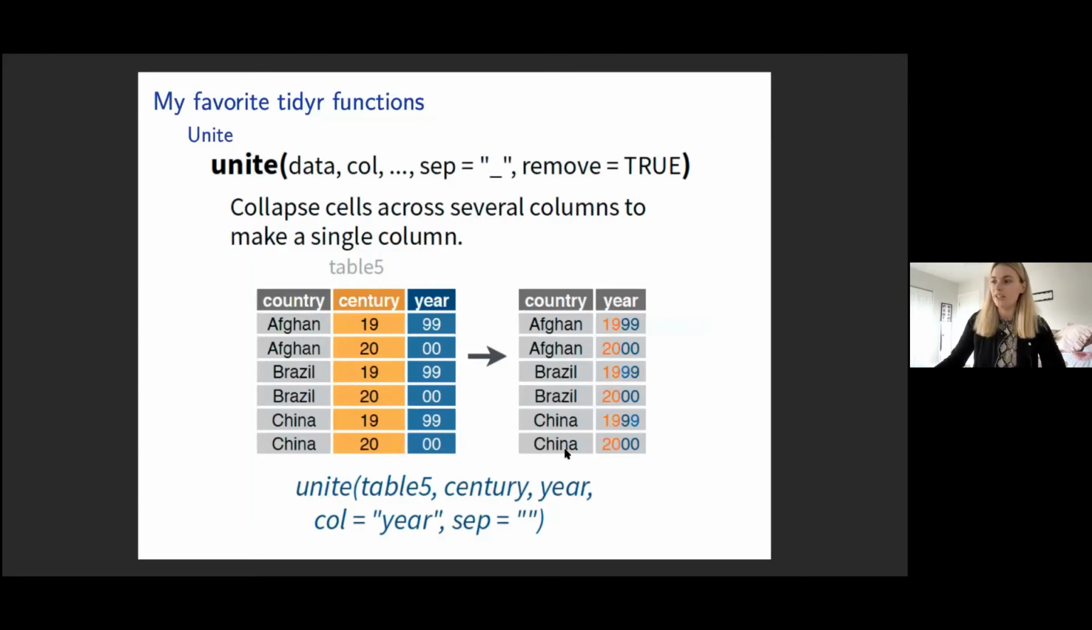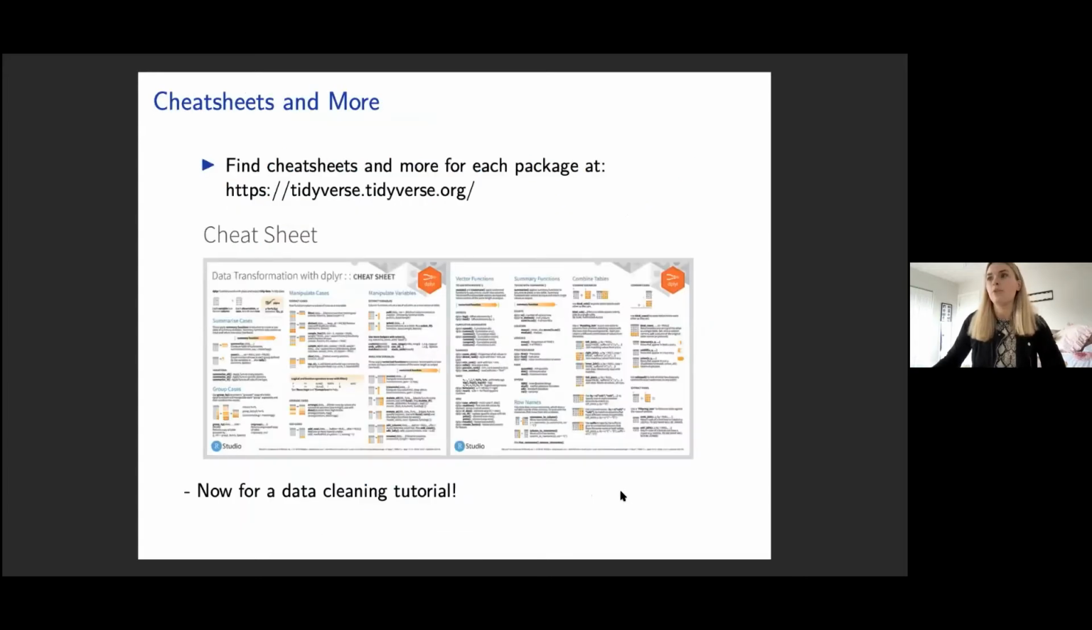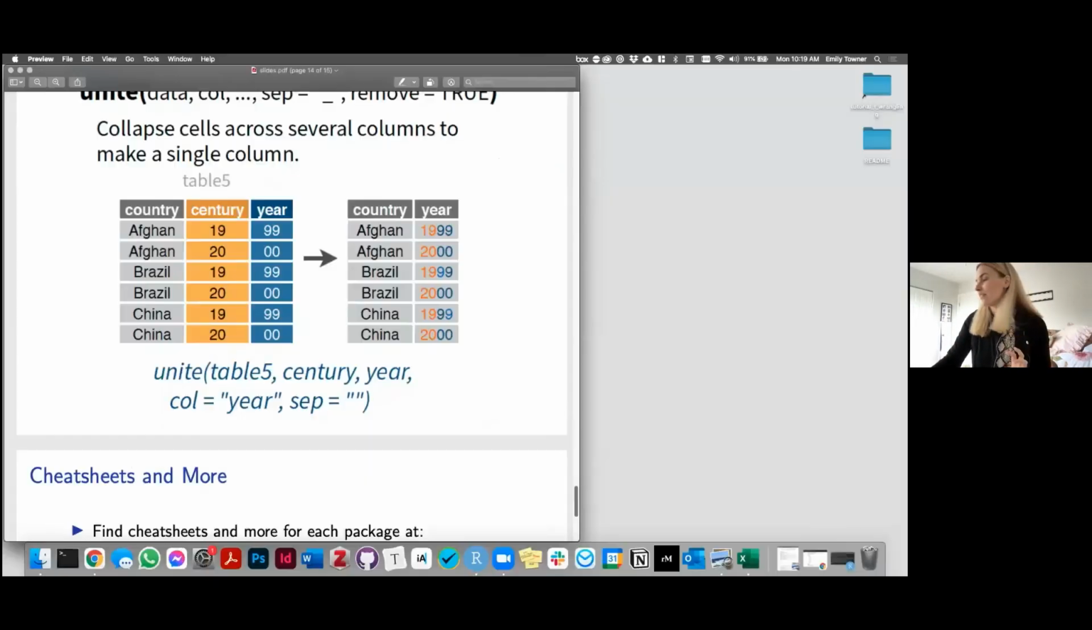And I think the easiest way to get used to these is by looking at these photos and these examples and seeing exactly what you need to feed into the function to make it work. Yeah, so you can find all of these cheat sheets and more for each package at tidyverse.org. And this is just an example, and they're really great. They have all of these different functions. They have examples, they have images. Yeah, so really helpful. Okay, so now I will show you kind of a data cleaning scoring tutorial type thing.